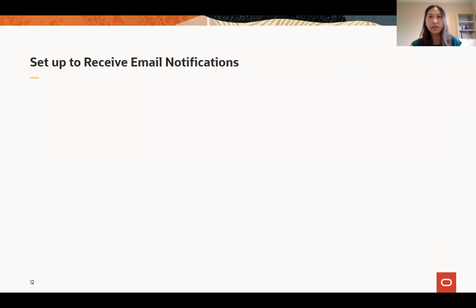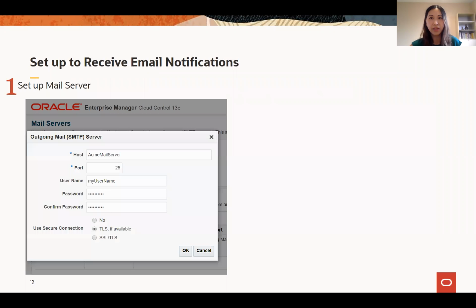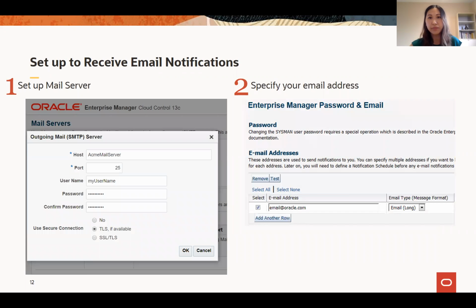Now, once you have monitoring set up and ready to go, it's a very straightforward process to set yourself up to receive email notifications. First, you just need to add an SMTP server into Enterprise Manager's outgoing mail setting. And then you add your email address in Enterprise Manager for your user account.